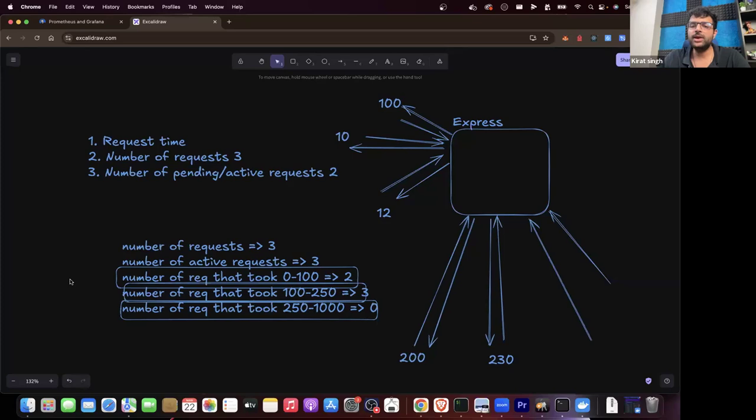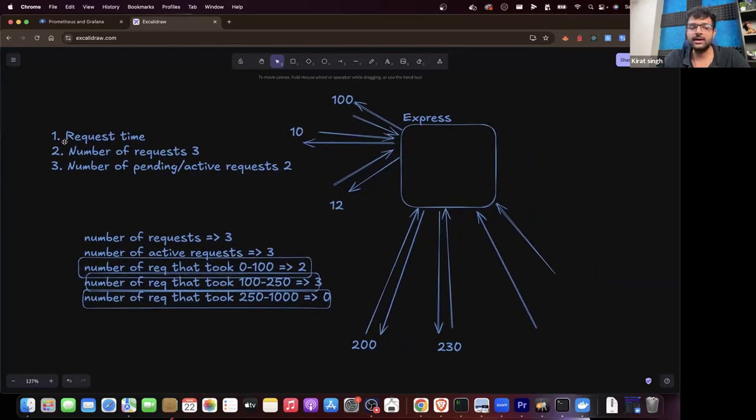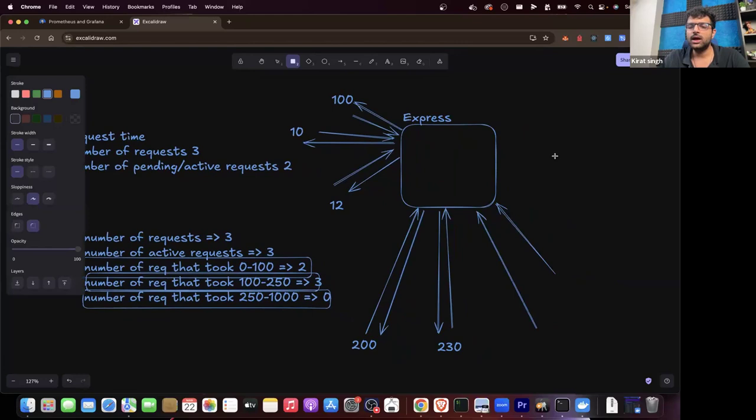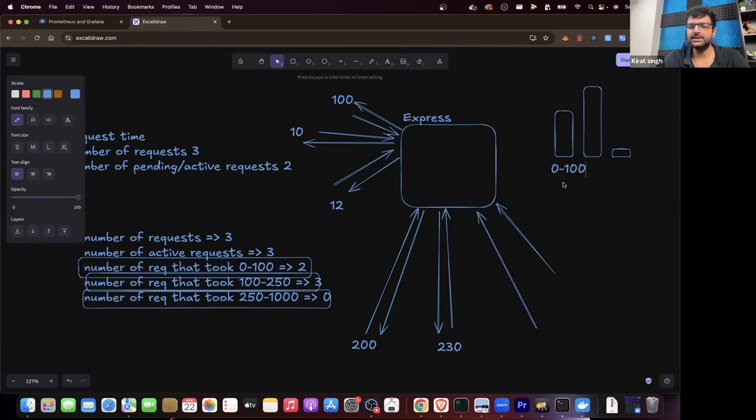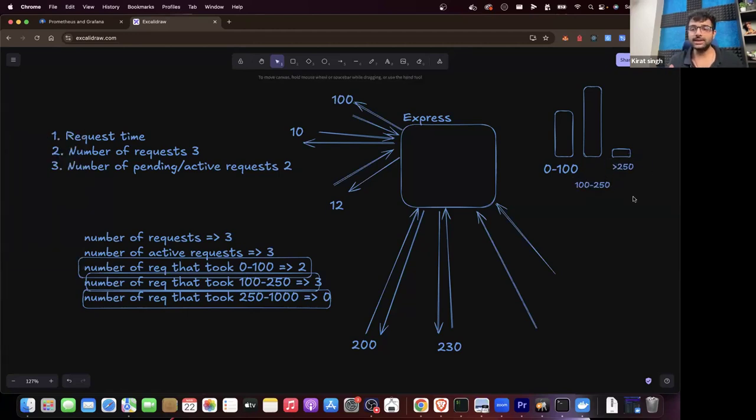What have we done? We have broken our third metric, request time, into a histogram. Something like this. Okay, the number of requests that took between 0 to 100 milliseconds is this much. Number of requests that took between 100 to 250 is this much. And number of requests that took greater than 250 is this much. Whenever you want to track something like this, you use histograms, because otherwise you'll have an infinite amount of things that you'll be storing in your database. इसका भी code पढ़ेंगे. We'll read through the code very quickly.